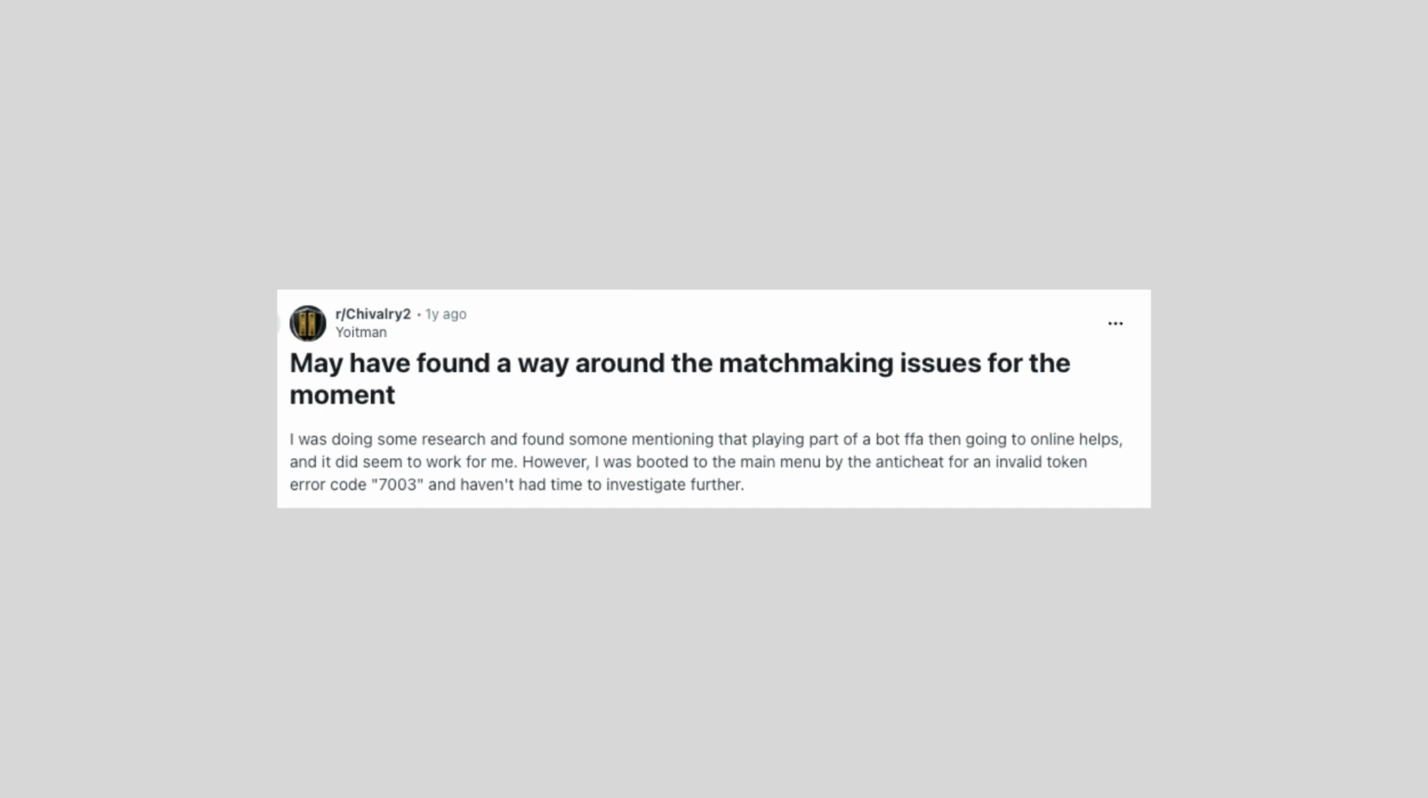As per our research, the error comes when users try to join a lobby, but the game prevents them from entering. According to our research, this error may appear randomly due to issues with the anti-cheat system or when using a VPN.